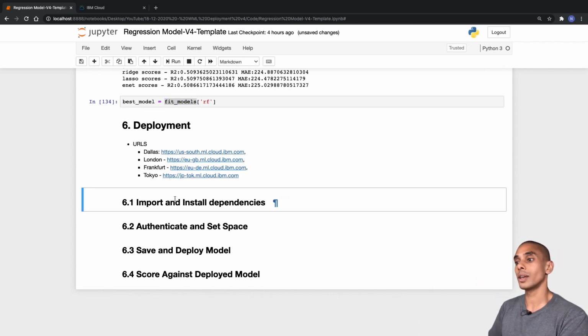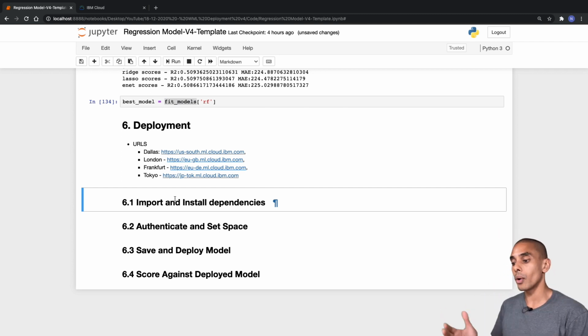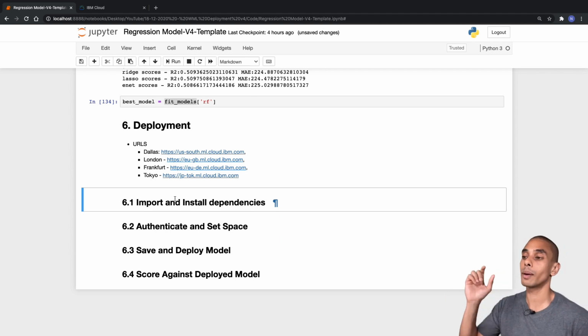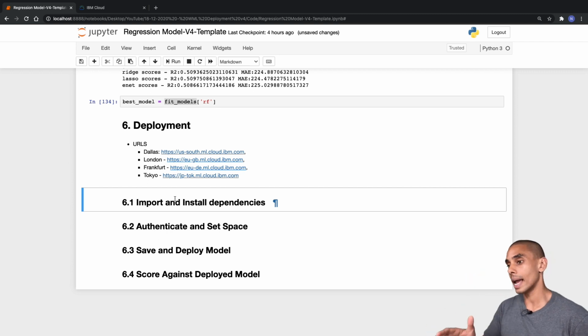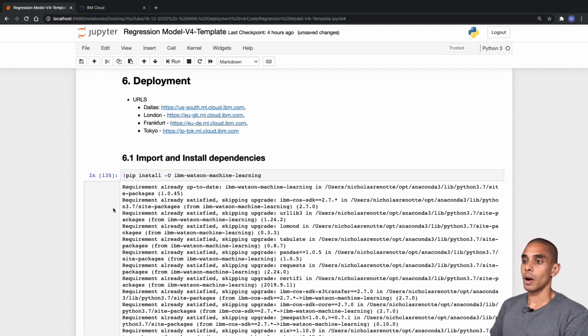Now, the first thing that we need to do in terms of actually deploying our models is importing and installing some dependencies. So the main dependency that we're going to need in this particular case is IBM Watson Machine Learning. So let's go on ahead and install that. Alrighty, so that's IBM Watson Machine Learning installed.